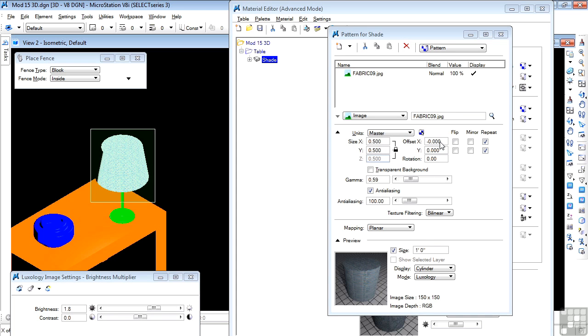Notice that you can have an offset of the pattern, in other words you move it in one direction or another, not normally used. We can flip the pattern, we can mirror it, but we do want to repeat it, otherwise we'll probably just see a single rectangle of material rather than the whole shade in the material. Don't worry about the gamma, anti-aliasing don't worry about.